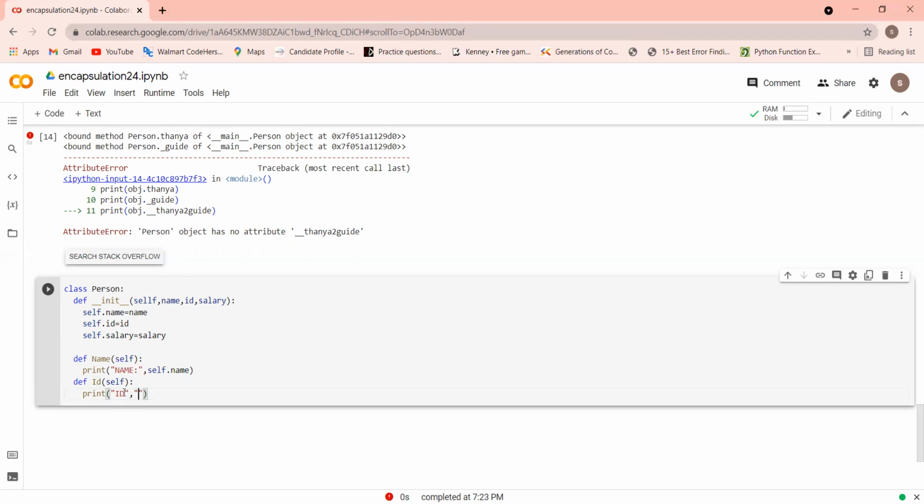Now what do we need to write? Self.id. Okay, but this method is a protected method, so you have to use a single underscore. This is only for your checking purpose, whether we can access these methods or not. Okay, this method is a public method and this is a protected method.